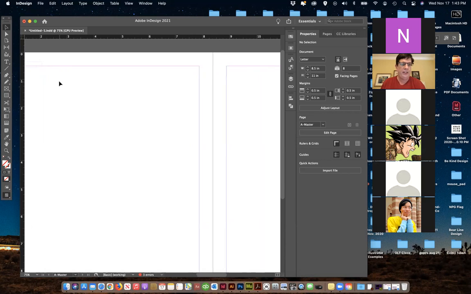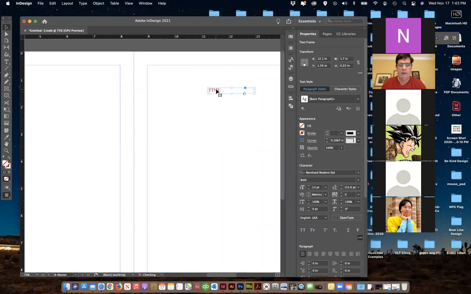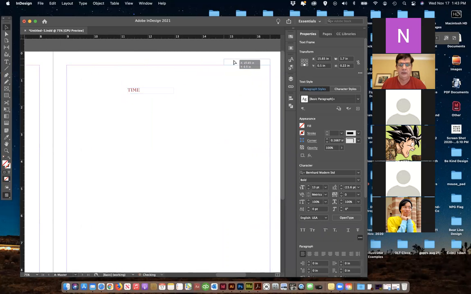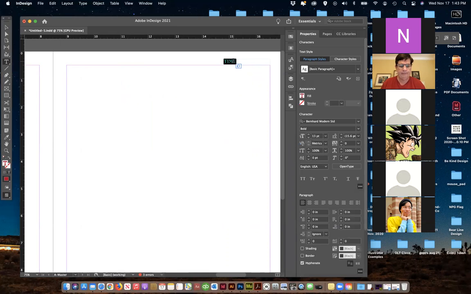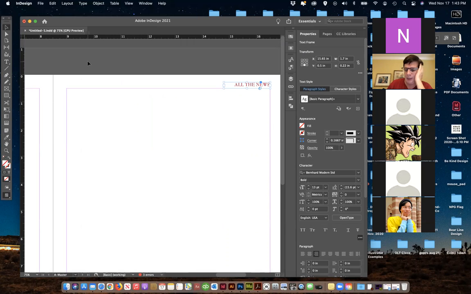And then over here, I'm actually going to copy because I want to just use the same typeface on the right side. Again, I'm going to give them a slogan, all the news. Okay, and I want that to be over to the edge. And again, I want to pull that down so it's just sitting on top of my margin there. Okay.